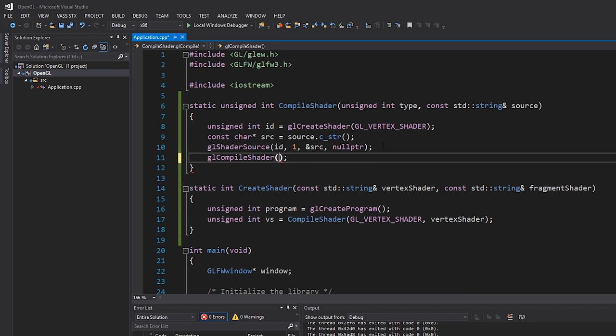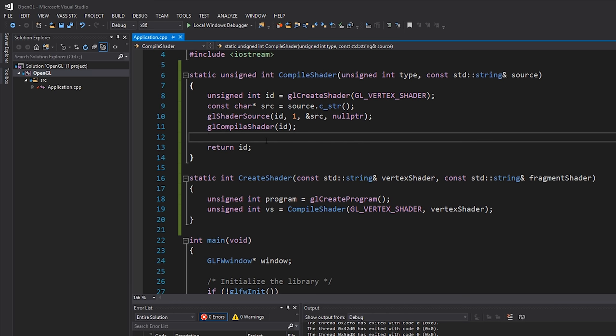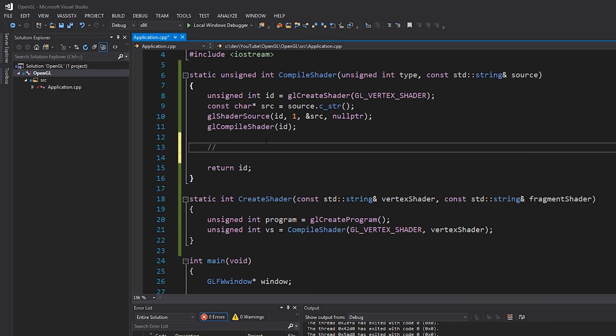And we need to specify which shader we want to compile, which in this case is just the shader ID. And that is actually all the code that we need to write to compile that actual shader, so we can return the ID and everything is good. Now, we're not doing any kind of error handling, so we definitely need to handle syntax errors and stuff like this. We need to do some kind of error handling for this actual shader to see if maybe we accidentally missed a semicolon or something like that in our shader source code. We can handle all that in a minute.